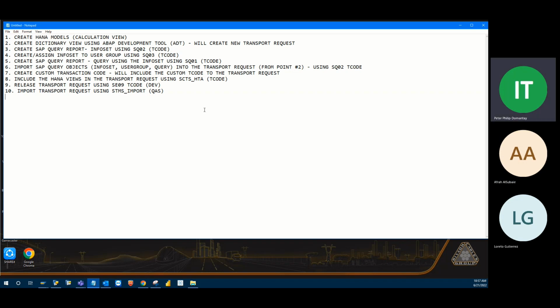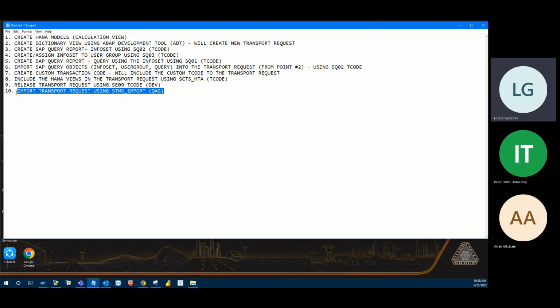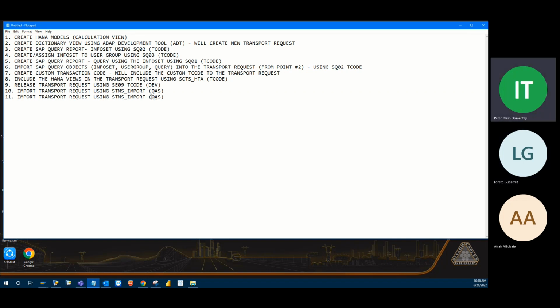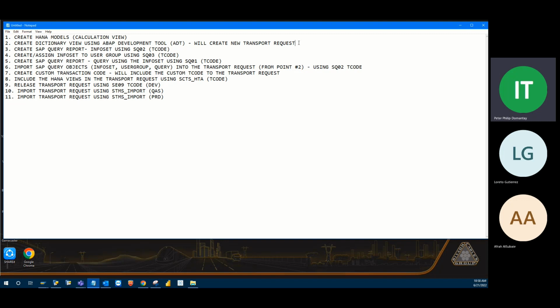Let's make a live example. So that's the standard way of doing things. After the quality system, it will be transported to production. It's nothing, just import to PRD, and everything will be there: the query, the T code, the model, the same transport, the same transport number. Yes, you will have this transport request created here.